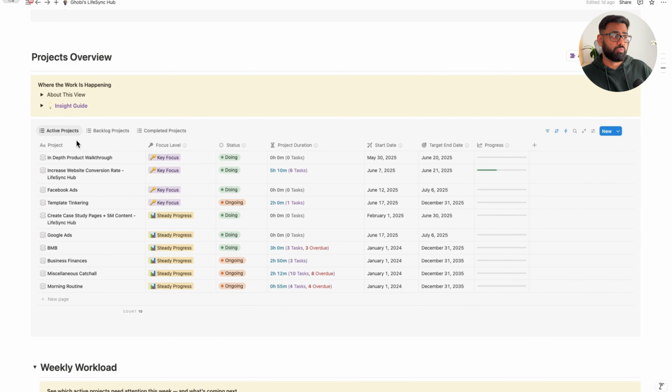Every project here will have a clear goal, a start and end date, and a progress bar that updates automatically as you tick off tasks inside each of these projects. And I use this section to see what I'm doing this week, as well as sense check any potential issues like overdue projects, projects that are stalled or have no tasks, or ones that are stacked too close together.